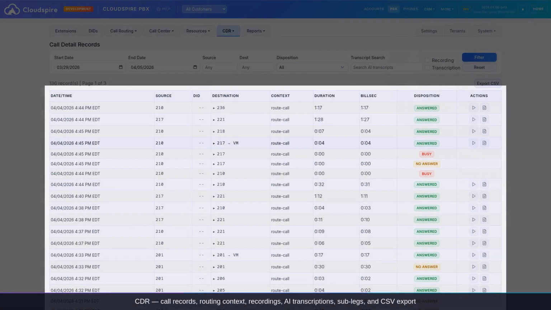That covers call detail records in the admin console. Here's a quick recap. CDR shows every call through your PBX with date, source, DID, destination, duration, and disposition. Routing context badges trace each call through IVRs, queues, and hunt groups. Voicemail destinations resolve to specific mailbox numbers. The filter system supports date range, source, destination, disposition, recording, and transcription toggles, and full-text transcript search.